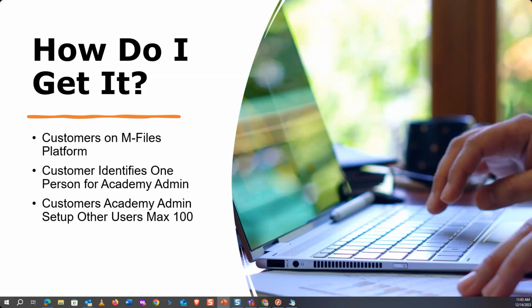The other cool thing with this is you get 100 users to the Academy. That is all included with that platform license for M-Files. Now, if you have more than 100 users at your organization that you want to give access to the Academy, what you can do is let the first 100 go through and complete their lessons inside of the Academy. You can deactivate those licenses and reactivate some new users to the Academy. So basically, in a nutshell, M-Files is giving you 100 users, and those can be different people at different times. You're just limited to 100 users at one time.